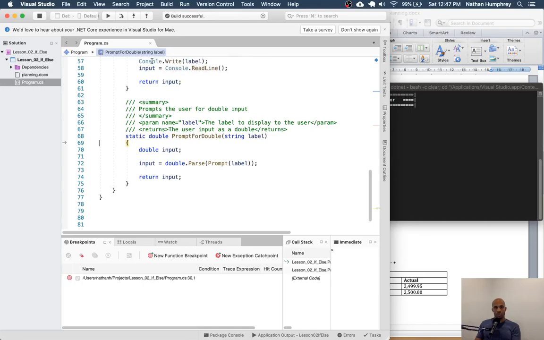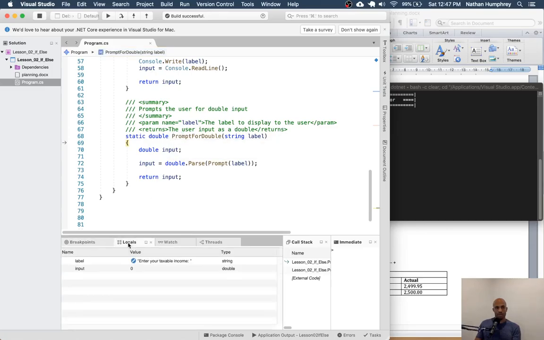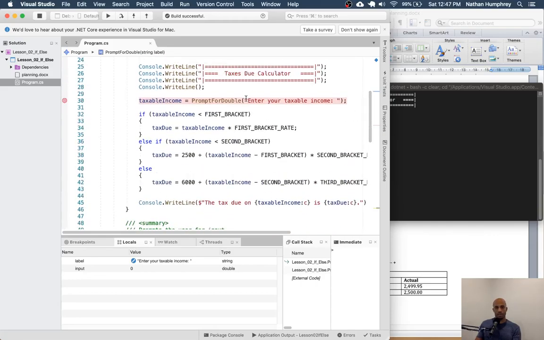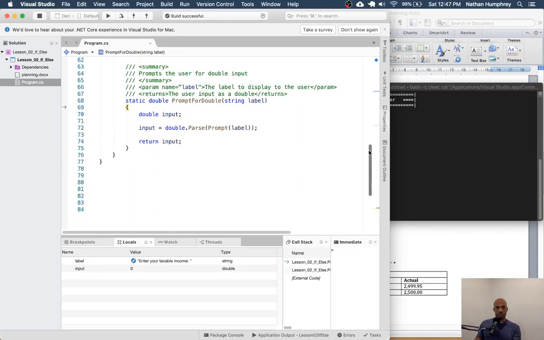You can see as soon as we did that, execution left the main method, and now we are in the prompt for double, okay? And if we look at our locals tab, we can see we have a label, which has this text, enter your taxable income. Remember, that is the argument that we passed in here. So this literal string argument was copied, and control has moved to the method and it was copied here. So my label now has that literal string value. Input currently has the default of 0 because we haven't done anything with it.